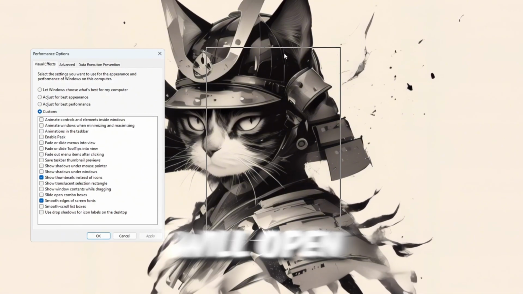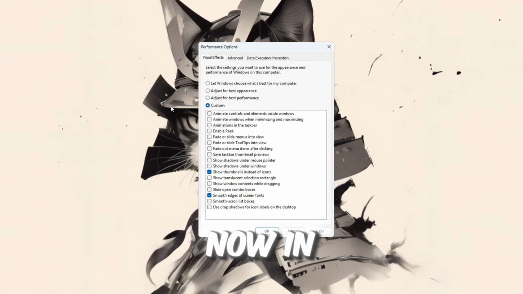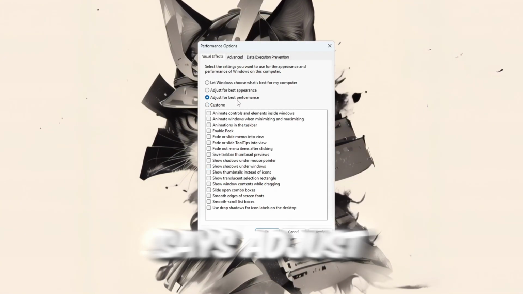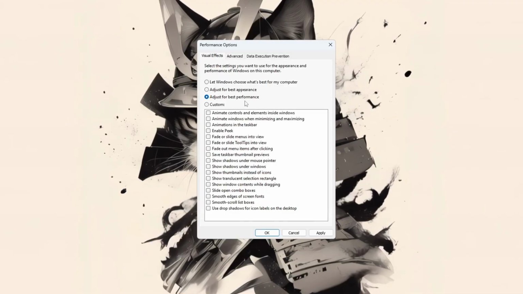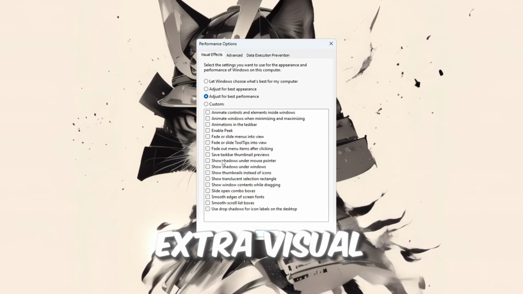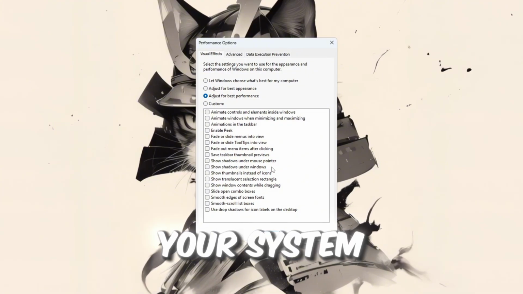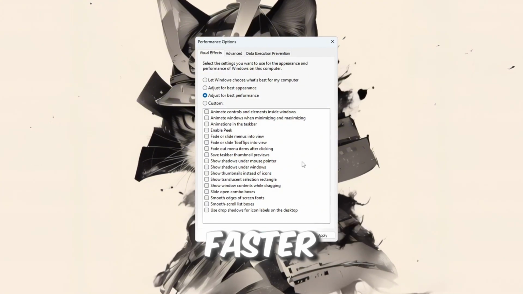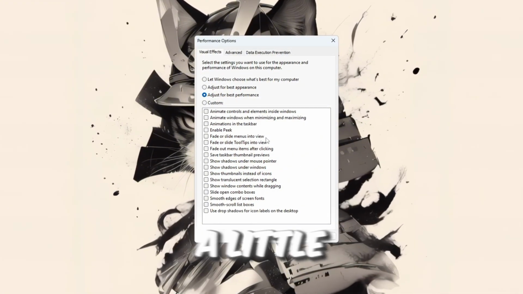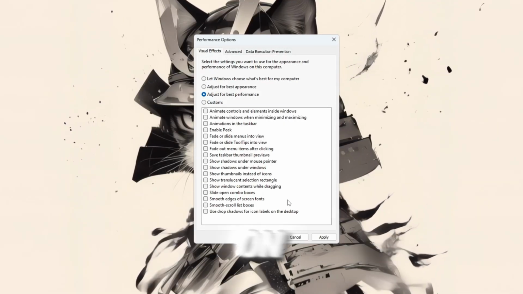A window will open called Performance Options. Now in that window, select the option that says, "Adjust for best performance." This will turn off all the extra visual stuff that just slows down your system, which helps Roblox run faster. But if you still want things to look a little nicer, you can keep two things turned on.